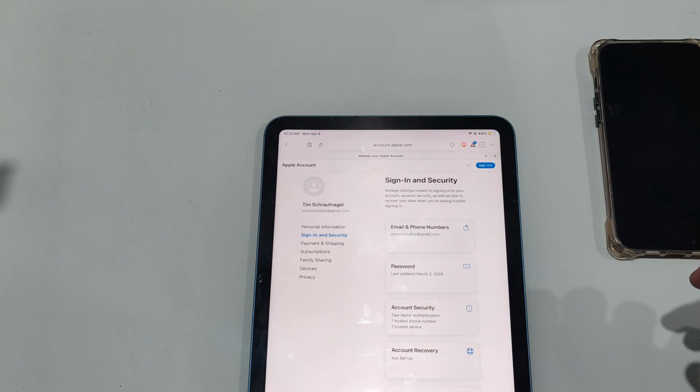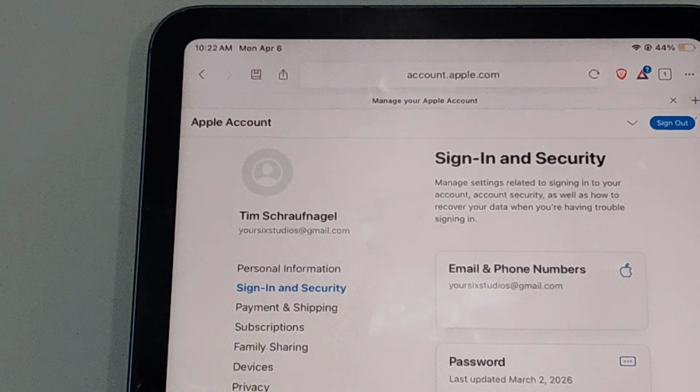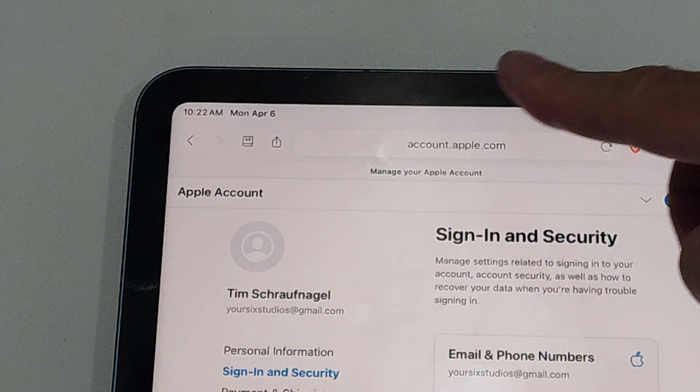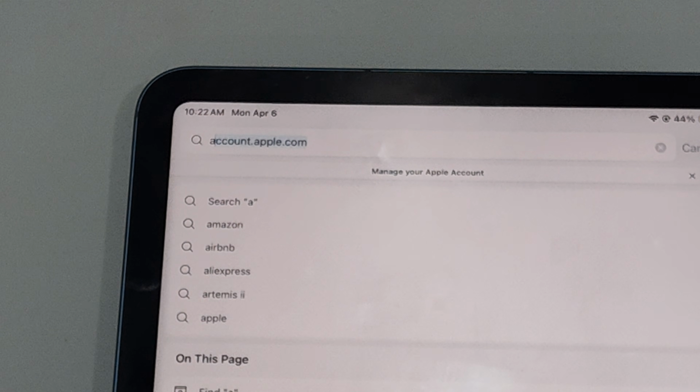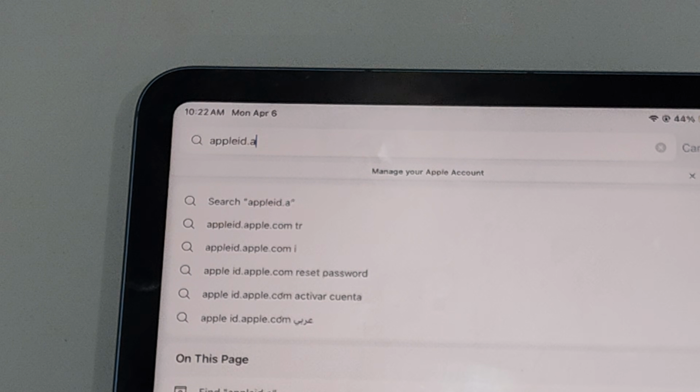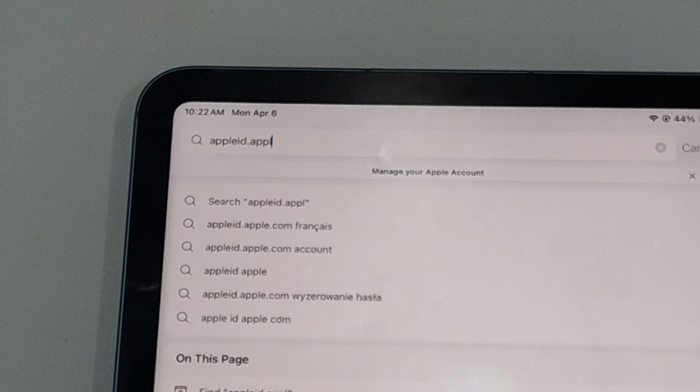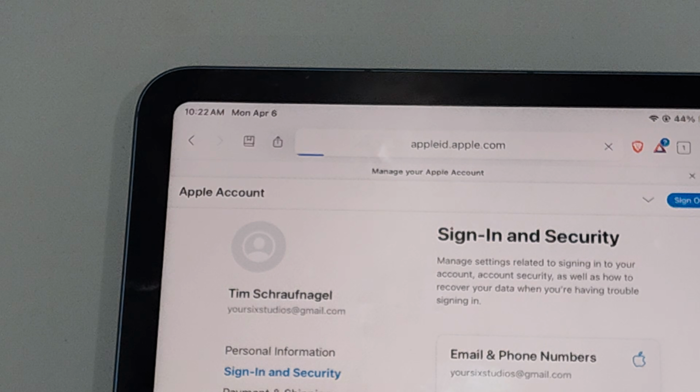URLs. You can go to where it says account.apple.com. You can just type it in right there. So account.apple.com or appleid.apple.com, that works too, and then we can just hit go and it'll bring you to this page.